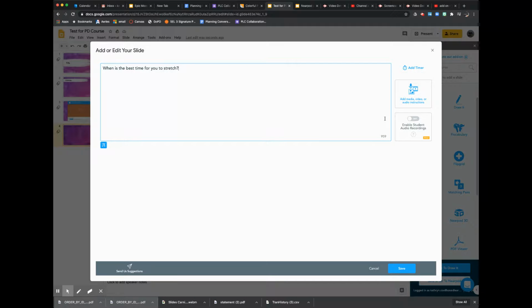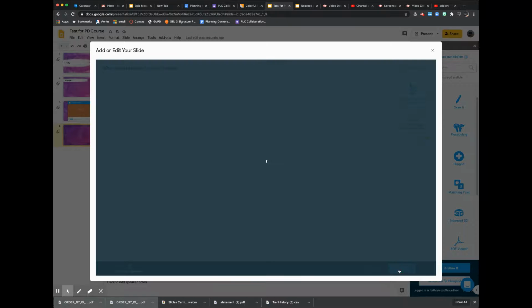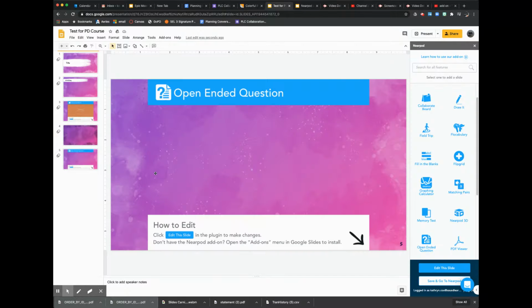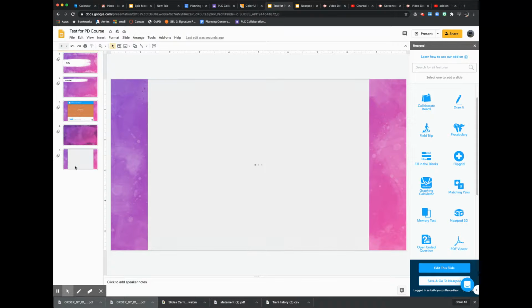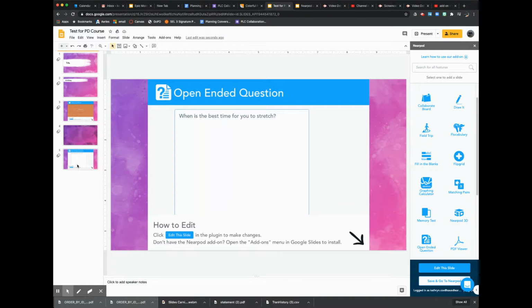So just like on regular Nearpod, you have these functions over here where you can allow them to record their answer instead of write. You could add in a video or a picture or whatever there. I'm not going to do that right now. I'm just going to click save. Okay, so now what's going to happen is you actually have your Nearpod slide set up over here on the right. From here, this is the most important part.